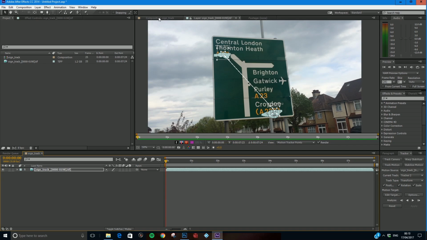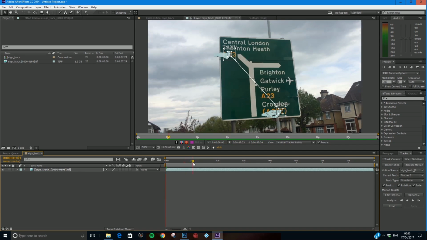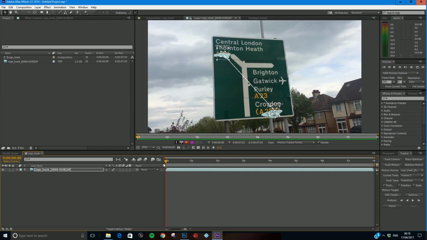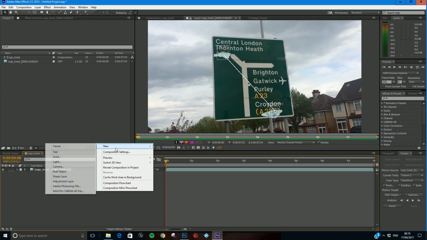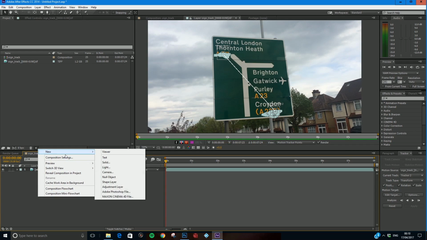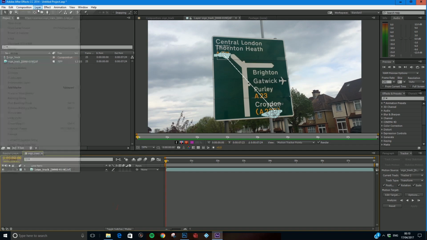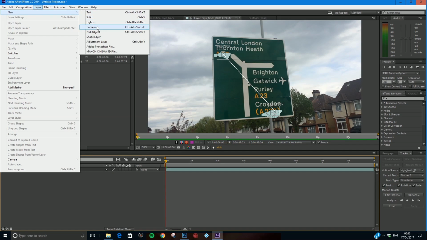So what I'm going to do now is, first of all, I've got this. We're back into the tracking. So we've got this tracking data, but we need to kind of export this tracking data. So the way we do it is we have to create a new null object. All this is, and I right click then went to new null object, and you can also go to layer, new, and then null object.